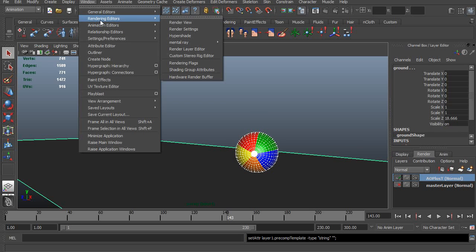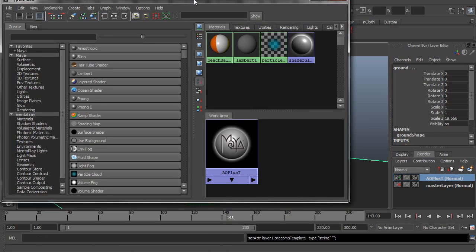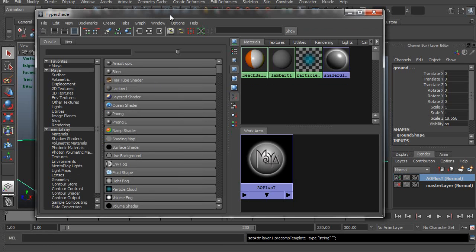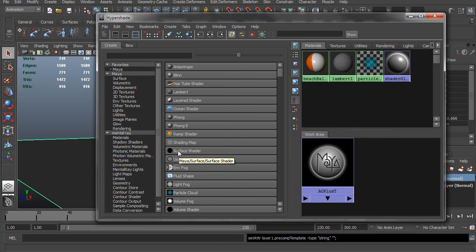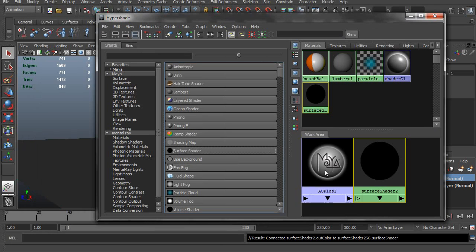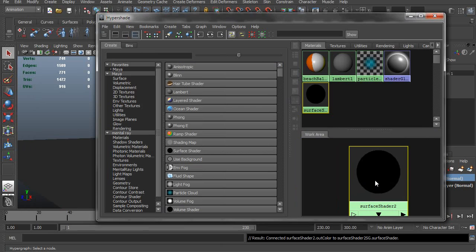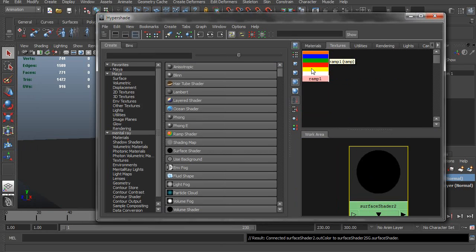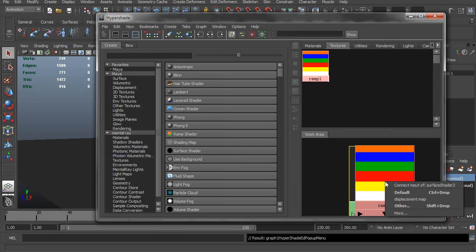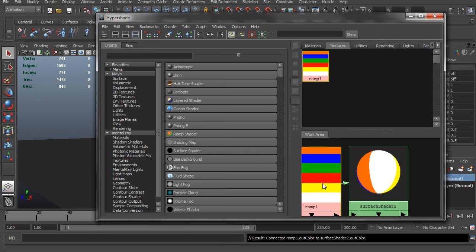So I'm going to go to Window, Rendering Editors, Hypershade, and in here I want to use a special type of shader called a surface shader. A surface shader doesn't care about lighting, and I'm just going to clear this out so I only have this in my working area. All it cares about is the incoming color or texture that you give it. So for point of demonstration, I will pipe in this ramp texture, which I'm using to make the beach ball look like a beach ball, and I'll choose default. So that was a middle click drag, and that will take the out color of the texture and put it into the out color of the surface shader.